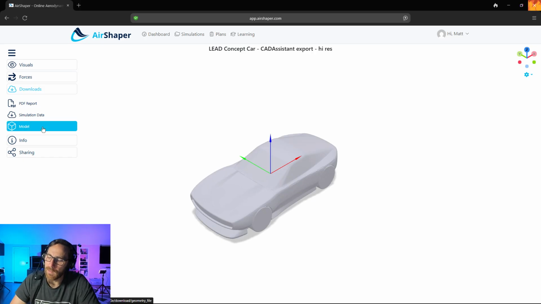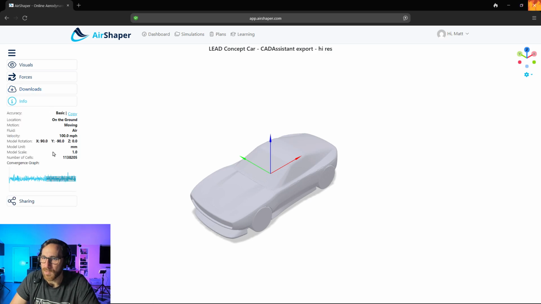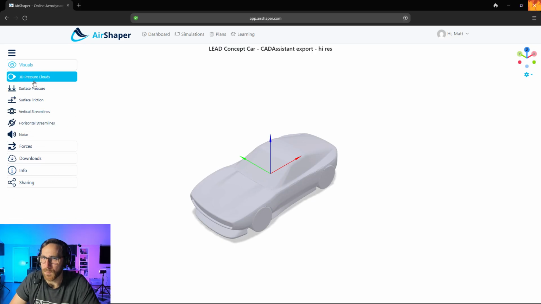If you're not using the version of the simulation where it modifies the design for you, there's probably not a good reason to download it, but you can. There's information here which talks a little bit about the convergence and the scale and the basic settings, and then you can share the entire thing. So let's take a look at some visuals. So the first thing we have is pressure clouds.